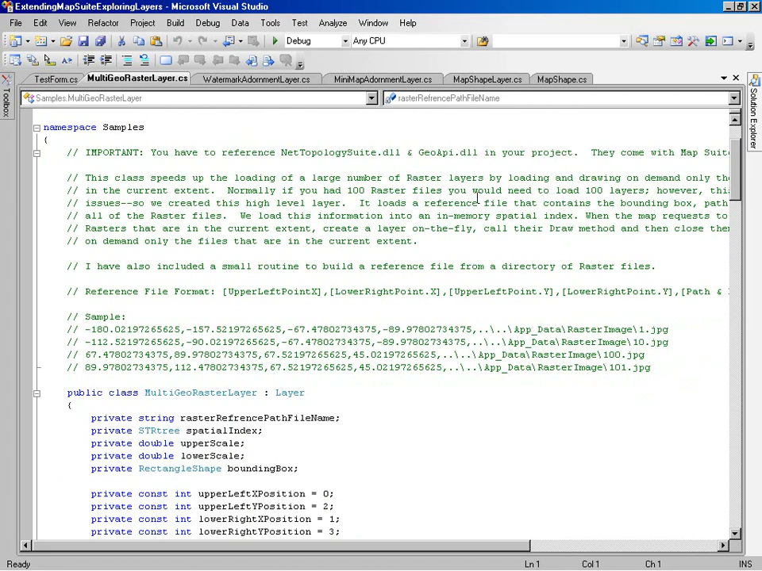Okay, it's just some import statements. Internally, we're actually building an R-tree index, and to do that, we need you to reference the NetTopologySuite and GeoAPI in your project. They are already dependencies of MapSuite, so you just need to make sure that you reference them in the project. This is just a general description about what it does. I've already kind of discussed that.